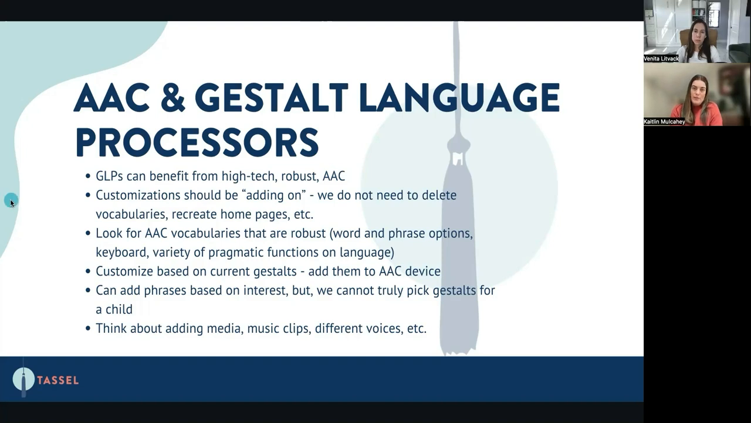And then, knowing what we know about GLPs and their interests and how they're drawn to intonation and rich intonation and the dramatic effect of things, we want to think about adding different media clips to the AAC device, adding different clips of songs that they're really interested in, exploring different voices and pitch, and really looking at those settings and seeing what each individual child is really drawn to.